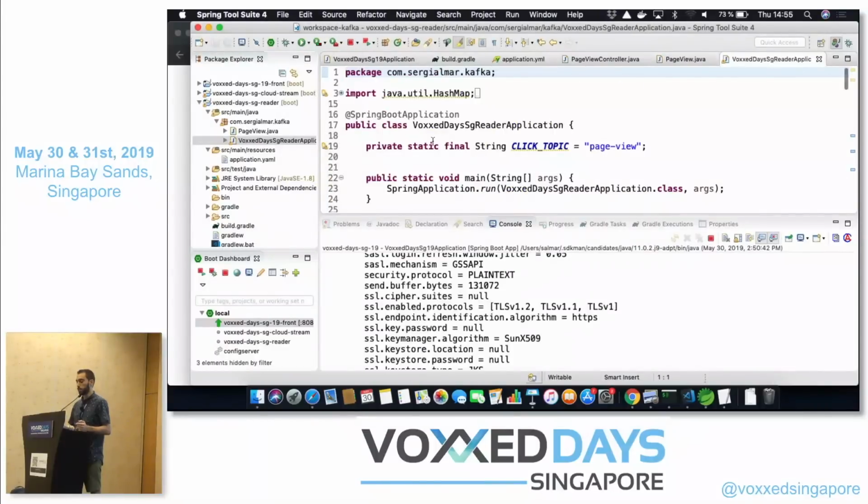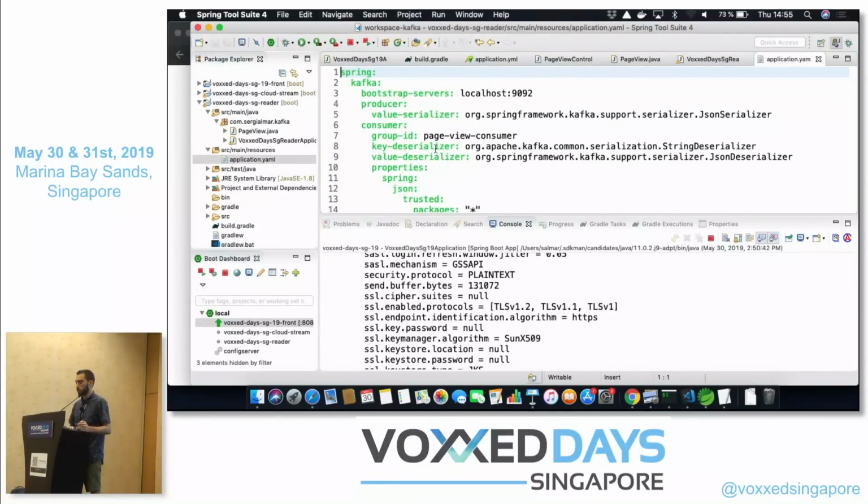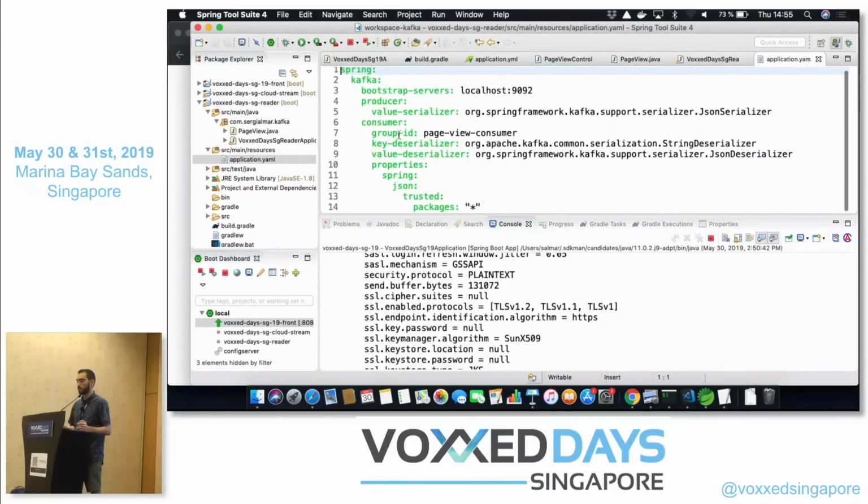So I have yet another application, which is this one here, which will read right from Kafka. Again, in the application.yaml, we have some configuration. Now we're going to have configuration for the consumer. Before we had it for the producer, now we're going to have it for the consumer, because as I said, the consumer needs to basically deserialize the data. So instead of serializers, we're going to configure deserializers, which will deserialize the keys and the values.